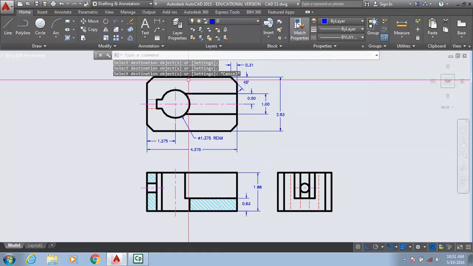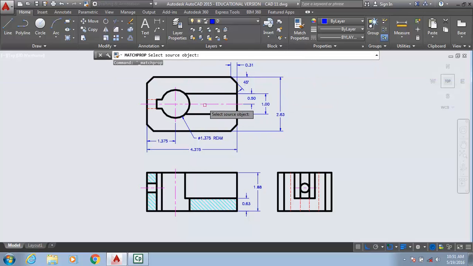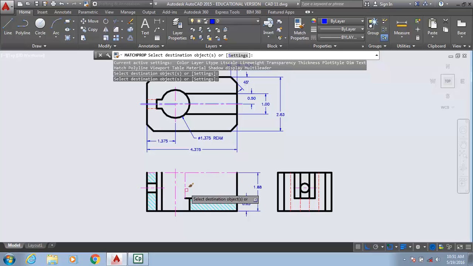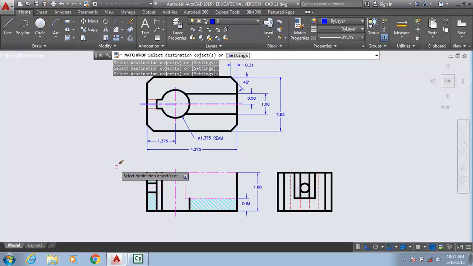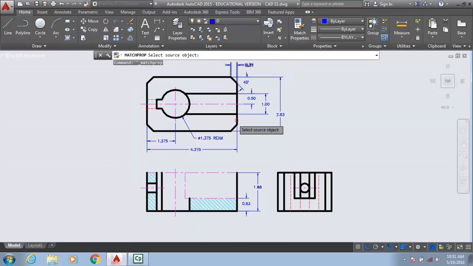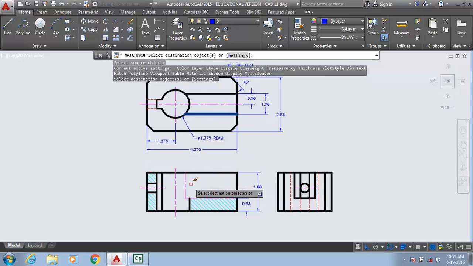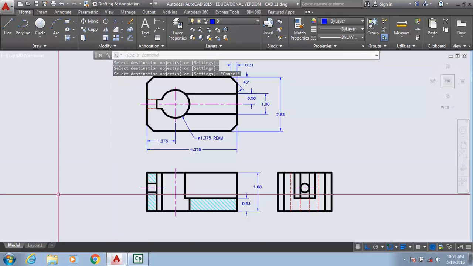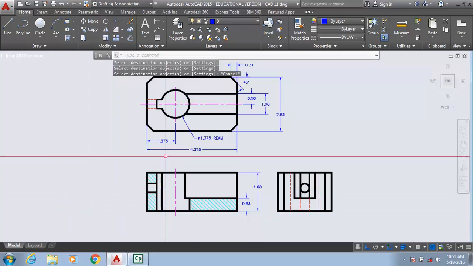So if I go to here, and I pick my source, and say I want to make that, and that, and that, see? But I don't want to do that, so I'll go back to match properties. I'll pick my source as my object line, and I'll turn those back into object lines. Alright, we got a couple more dimensions.